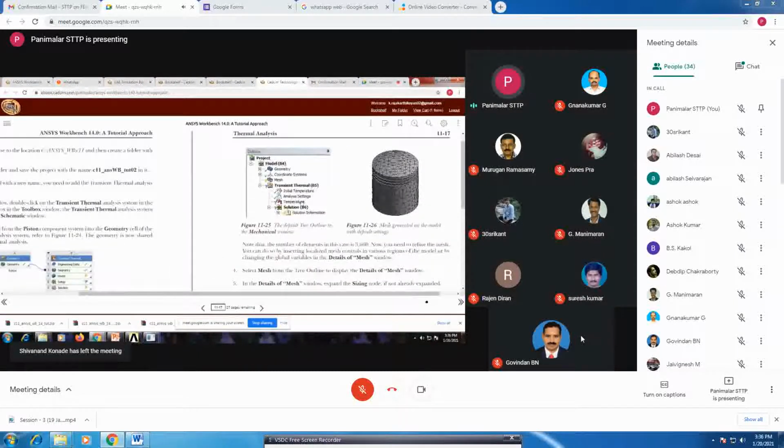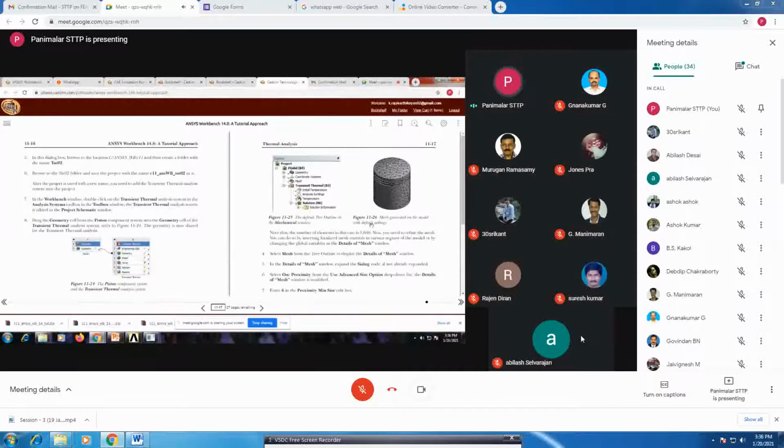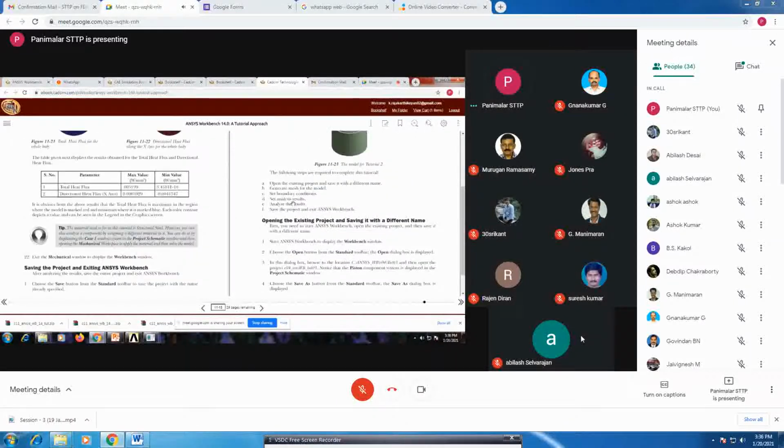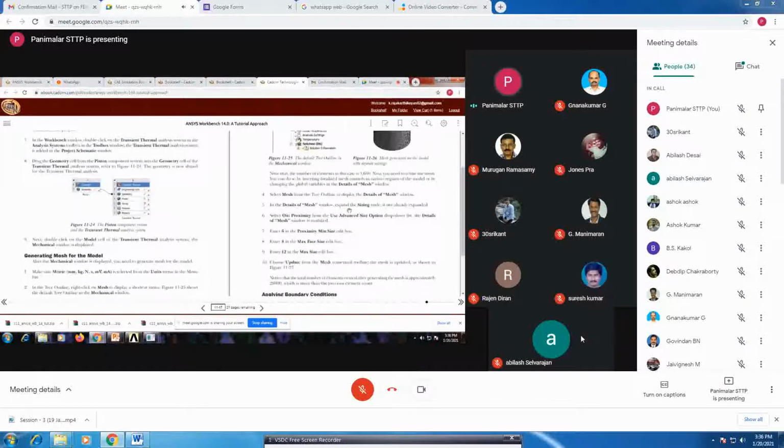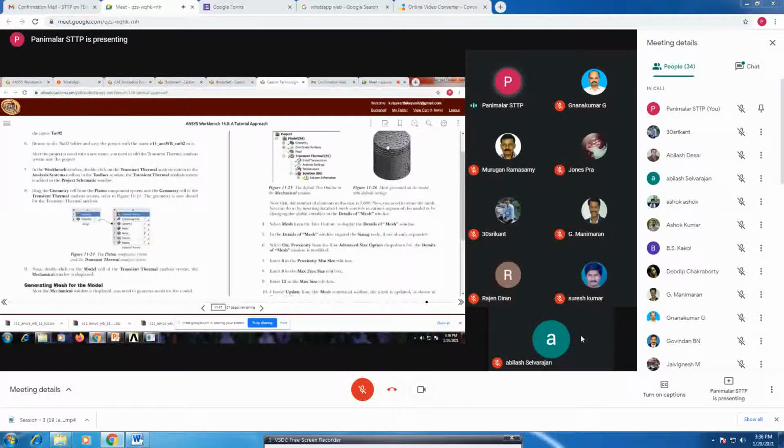Okay, this is the model tree in your workbench. After meshing is over, by the default value of meshing, if you are interested, you can go for the advanced size options. First, we will give some number of elements, in this case 3660, for your first type of mesh. Then after, if you are interested, you can go for the refined mesh on the top surface or on the curved surface, and then we can go again one more time.